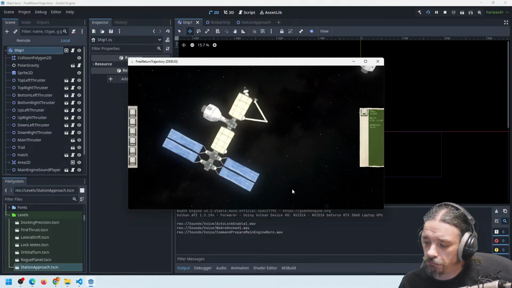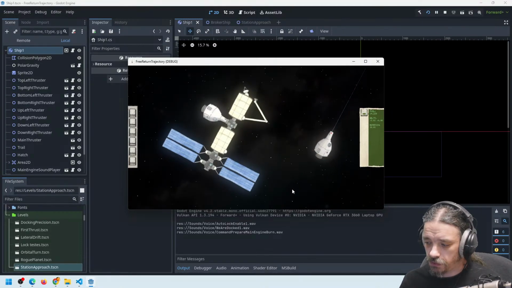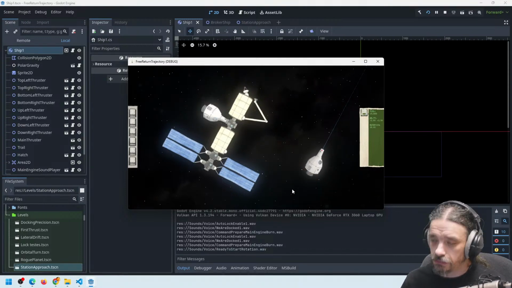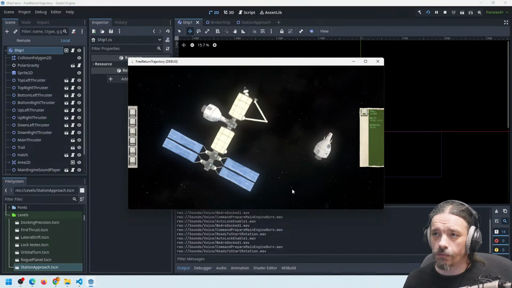This is command. Prepare for main engine burn. Roger that. Sorry. Roger that. Okay, so we are moving Roger that. slowly.